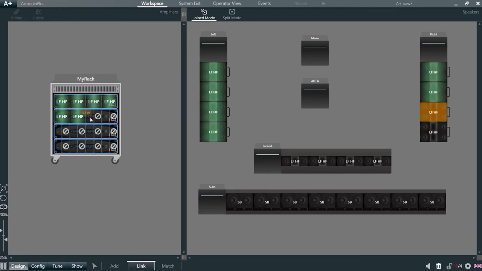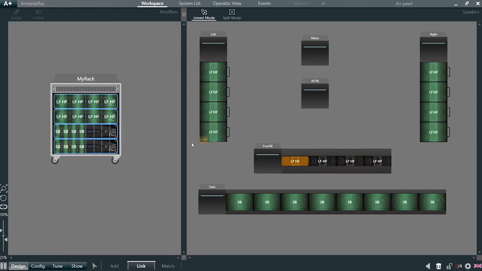We can also create links in a non-progressive order by selecting a different loudspeaker. For example, let's select the subs and link them to two separate amplifiers, and then fill up the remaining slots with the front fills.